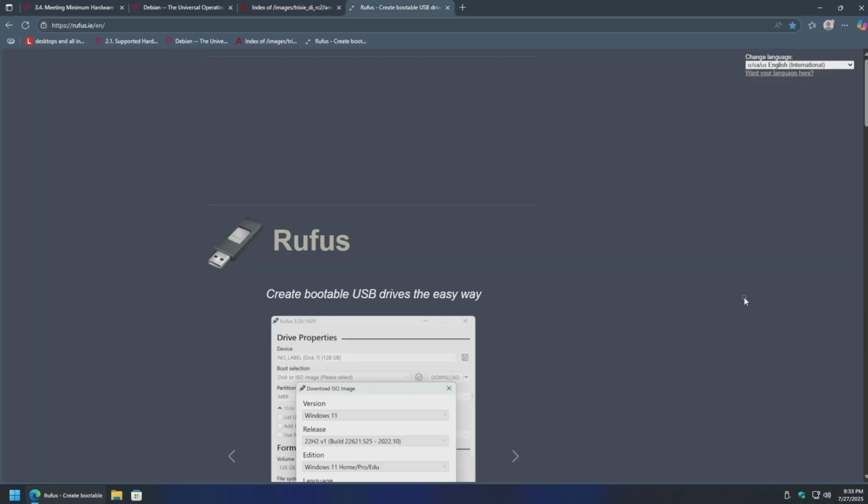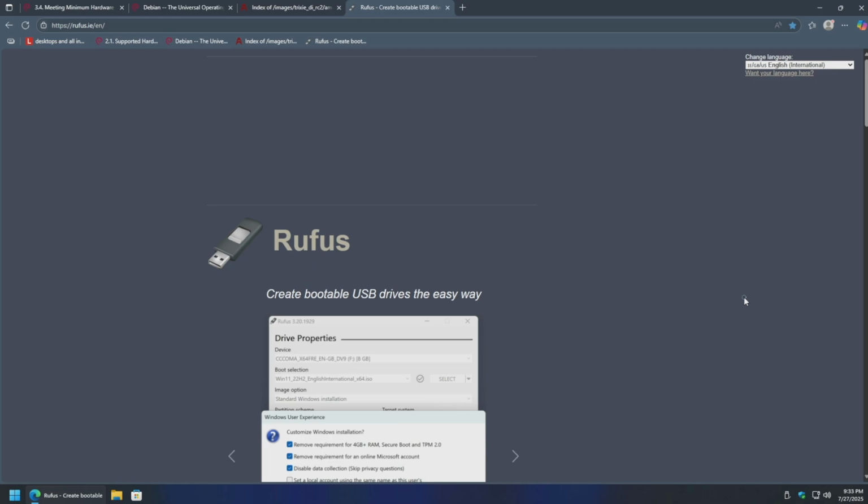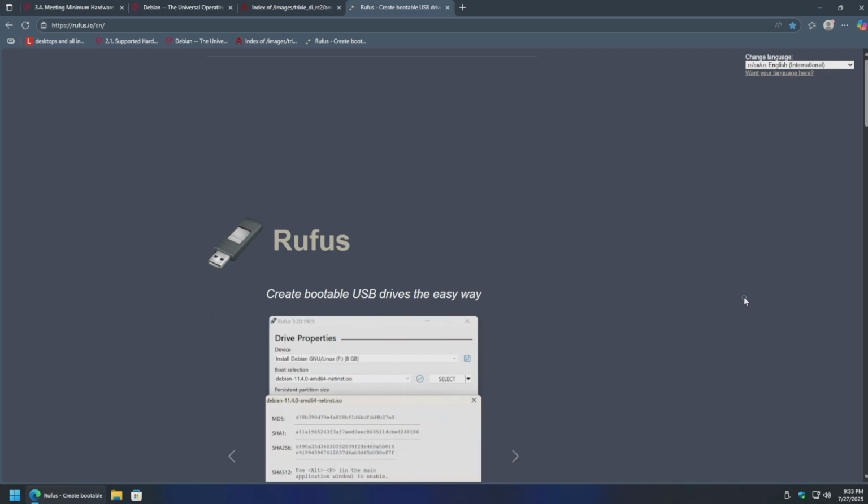So next we need a utility that is going to work the magic in making a bootable USB thumb drive for us utilizing the ISO that we downloaded. This is where Rufus will come in handy. You could use other utilities such as Etcher, or there are a few others out there, however, Rufus is the one that I prefer as it's the simplest. It doesn't require having to be installed at all.